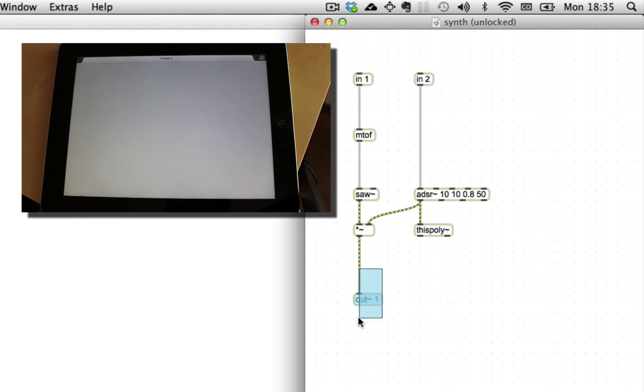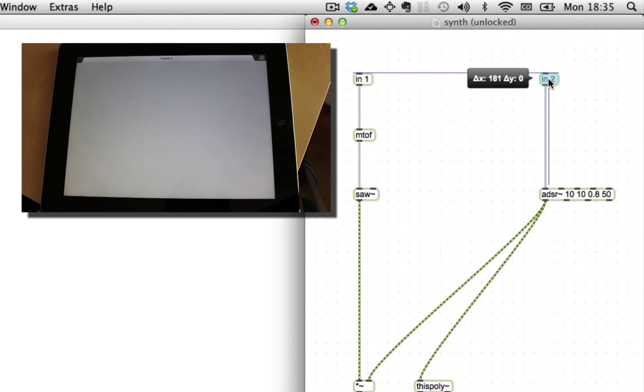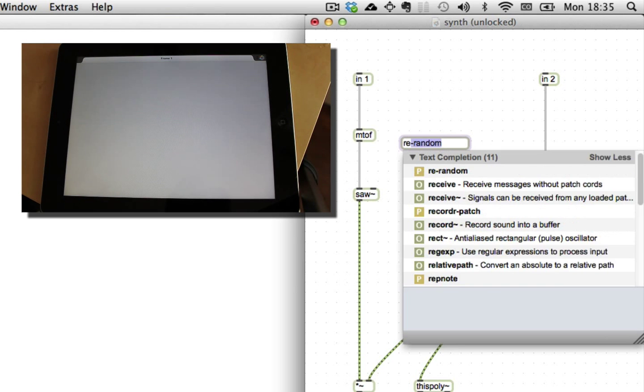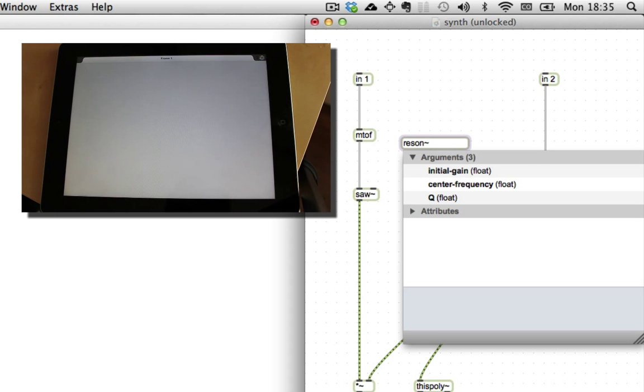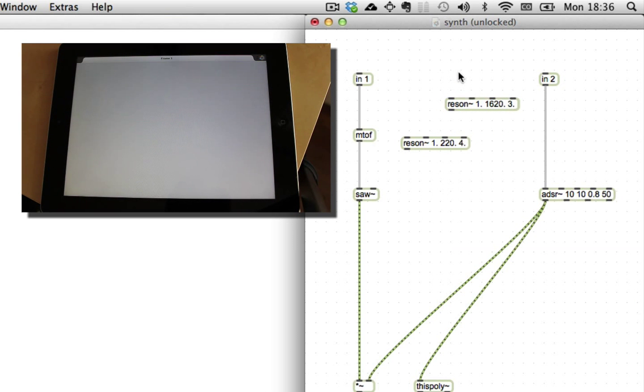So I'm going to come back to my synth here and add not 1 but 2 resonant filters that I'm going to sort of make up. resonant bandpass filter, reson tilde. It takes the arguments initial gain, center frequency, and Q, or tightness. I'll give these the arguments 1, 220, and say 4, and then another reson. It's going to be 1, 1620, and I don't know, 3.